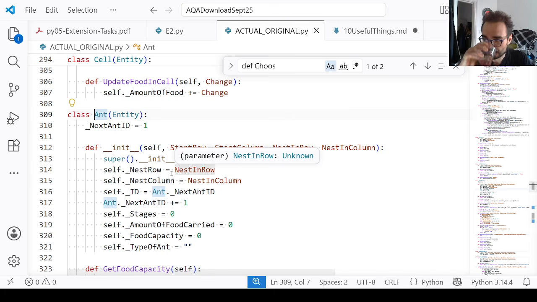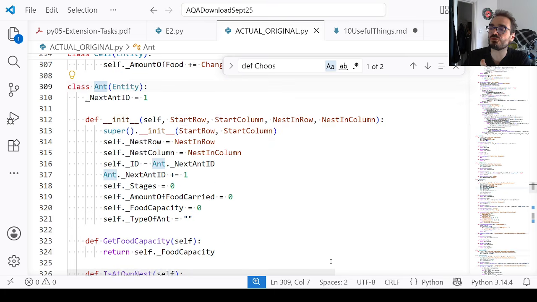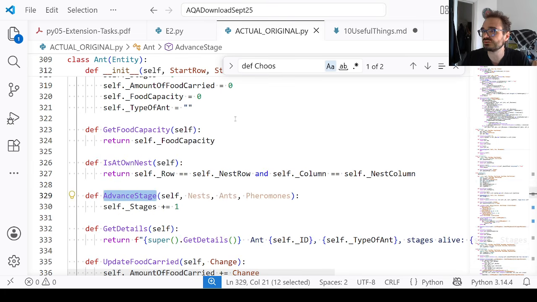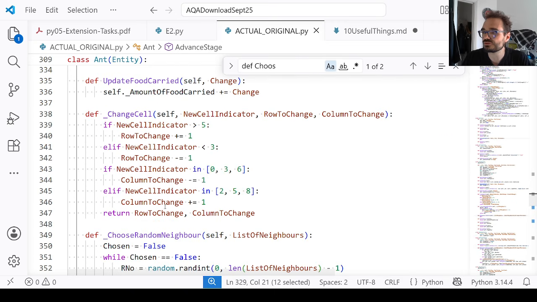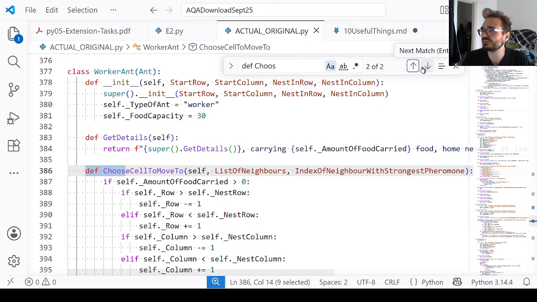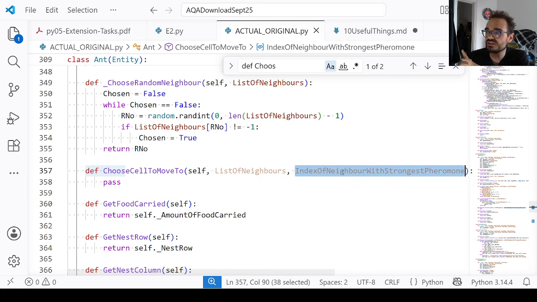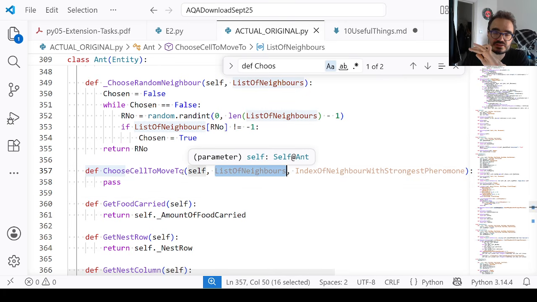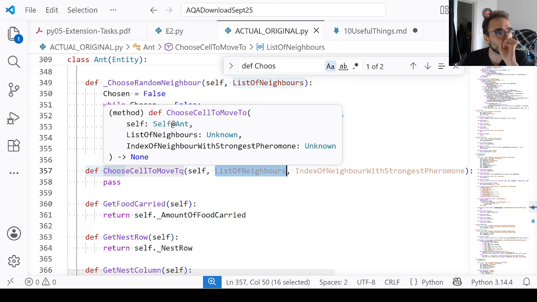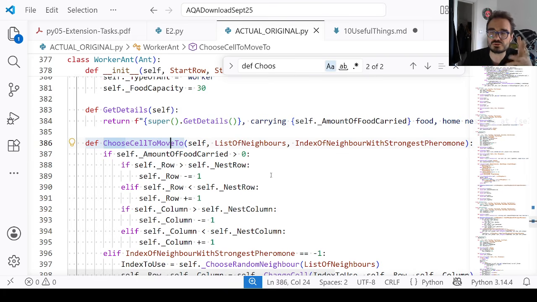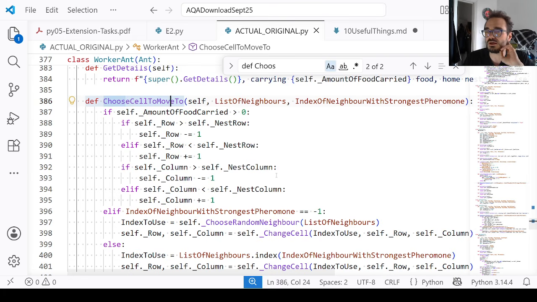So the ant class defines a whole bunch of methods. Advanced stage just ages the ant, and then there's ChooseCellToMoveTo. There are two of them, one at the ant level, which is sparse and just defines the signature, so it's not overloading, it's overriding, and then it's overridden by the child class, WorkerAnt. That's the one where we move the ant.